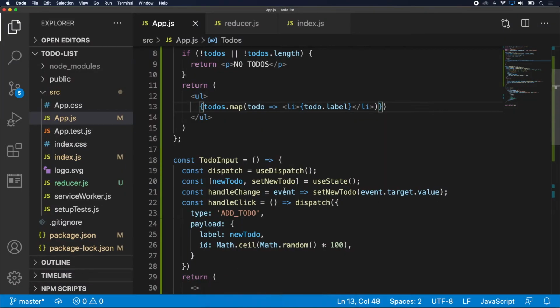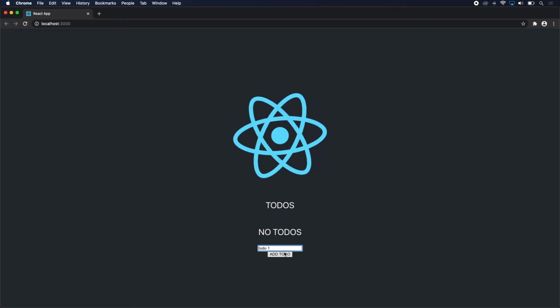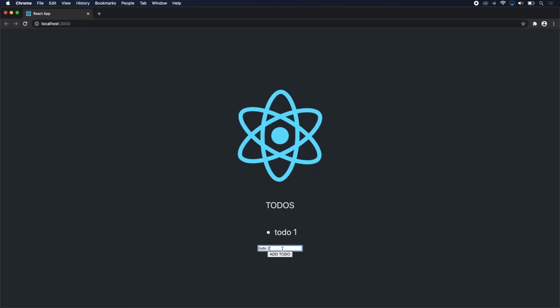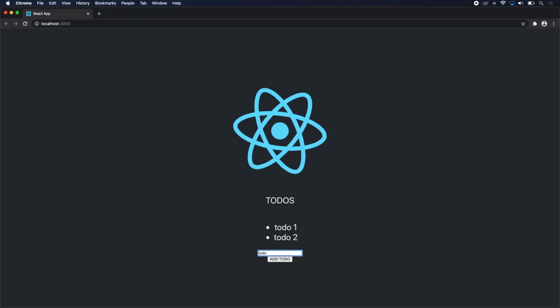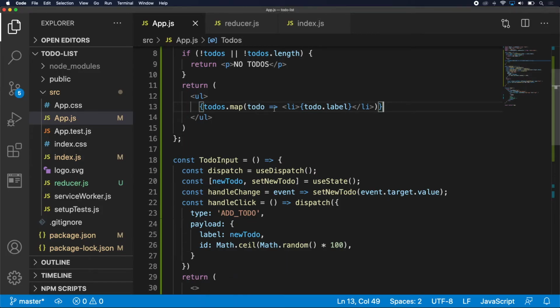Got a small error there. Yeah, so as you can see, we can now add multiple to-dos to the state, and then they get rendered back to the UI.